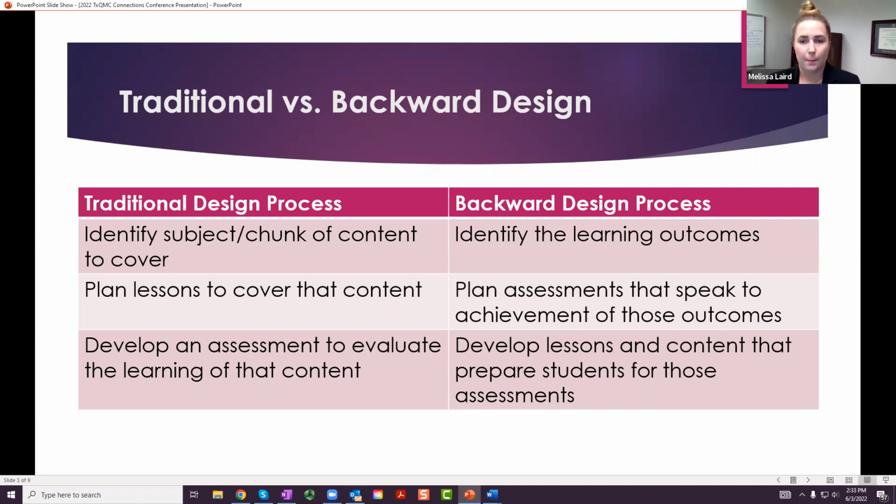After we identify those learning outcomes, we talk about what kind of assessments would most speak to those outcomes. What kind of assessments are going to ensure that those learning outcomes are actually met? Is it a project? What does that assessment look like? And then we talk about the lessons and the content that will prepare students for those assessments that speak directly to those outcomes.